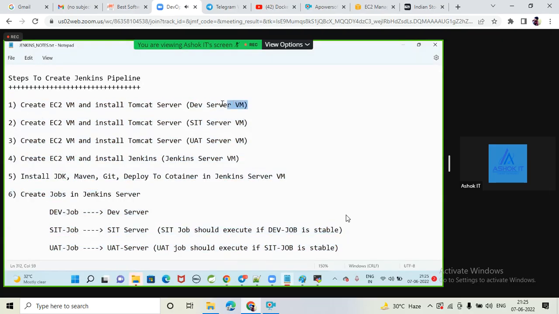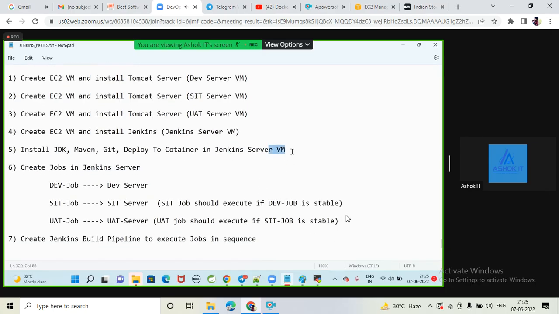Then you can name it the dev server. Create one EC2 and install Tomcat; you can name it SIT. Create one EC2, install Tomcat, and make it UAT. Then create an EC2 and make it Jenkins, and install the Jenkins server in that. In this Jenkins VM, configure JDK, Maven, Git, and the deploy to container plugin. Once all this setup is completed, then go and create the jobs in Jenkins.